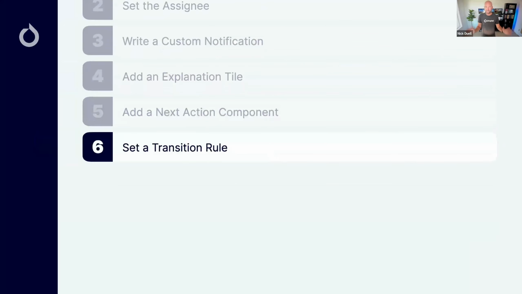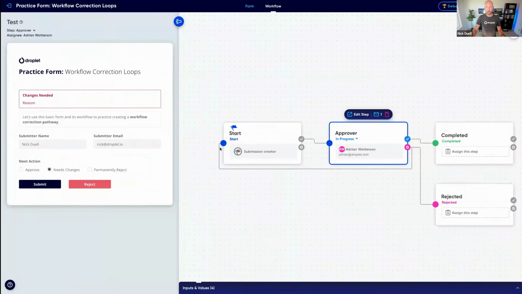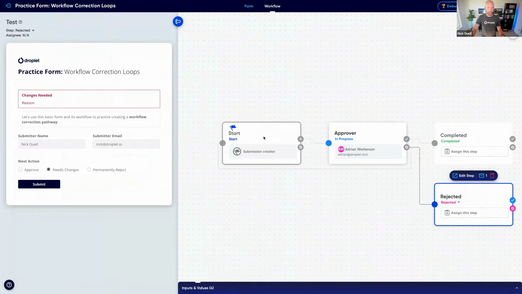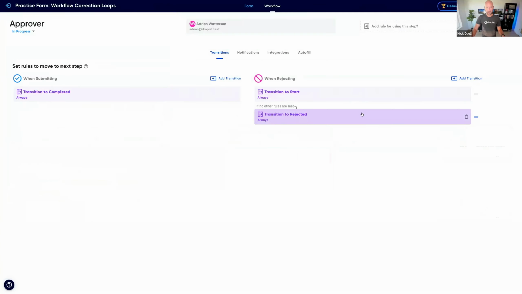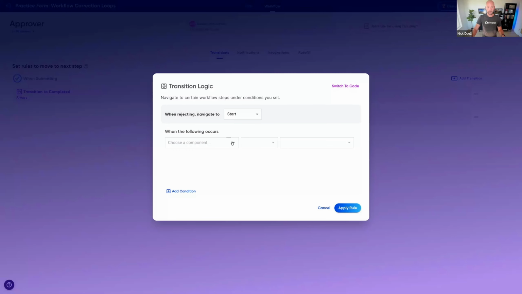The sixth of 7 is just to set a transition rule. So this is that switch on the train track I was just talking about. How does Droplet know, should it go to rejected or should it go back to the start? Well, if we go to the approver workflow step and we go right into edit step, we're going to apply a condition to this transition to the start step by clicking on this purple bar. And we now have a component. We can say, hey, look at what was chosen under this next action radio component. If it's needs changes, then we're going to go back to the start.